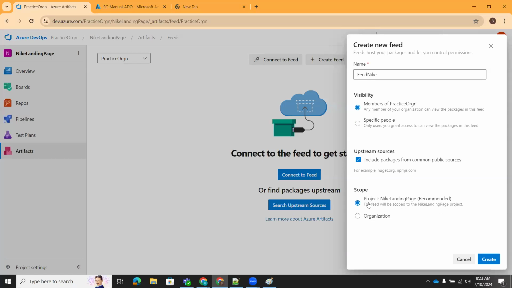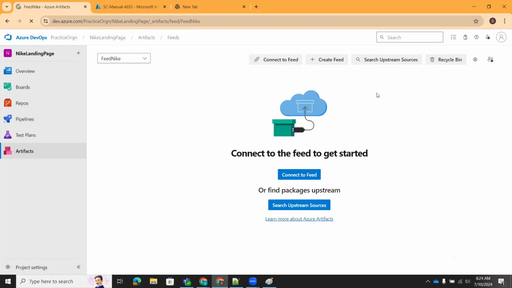And scope will be a project. So this will be available only in this project, Nike landing page. If you want this package to be available for the entire organization, then we can select it as organization. So at this point, we are just doing a scenario. So you can keep everything as it is, but just try to understand what it means. So it says recommended because it should not be visible to everyone unless it is required. So as you know, Azure is in cloud, you need to give the least permissions to every resource.